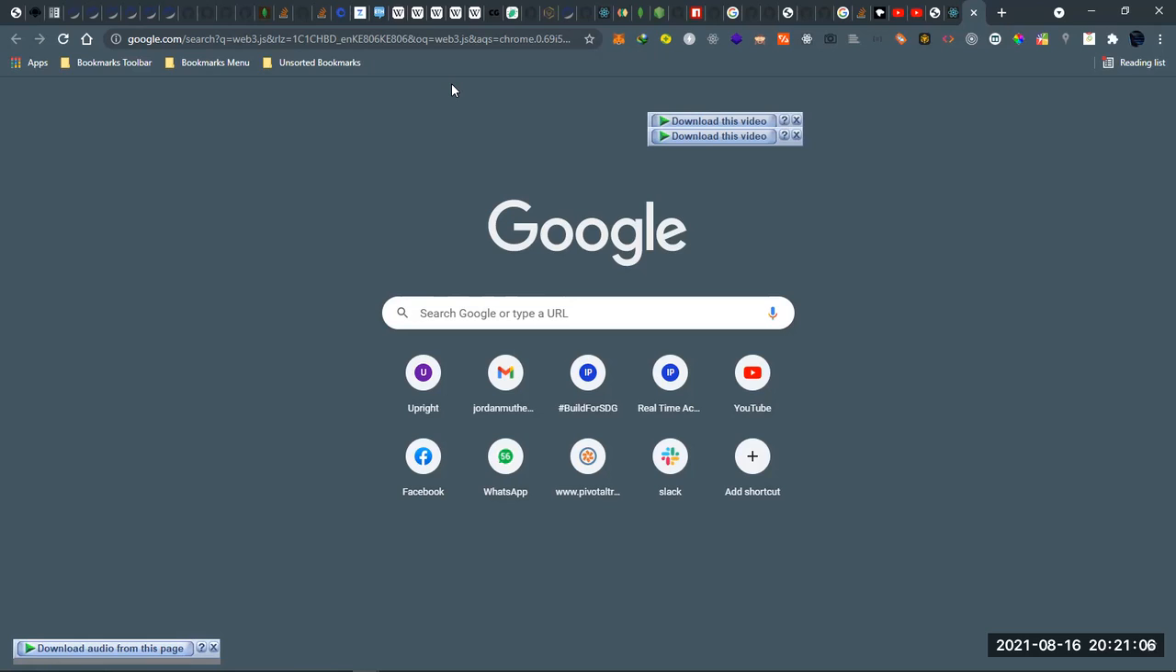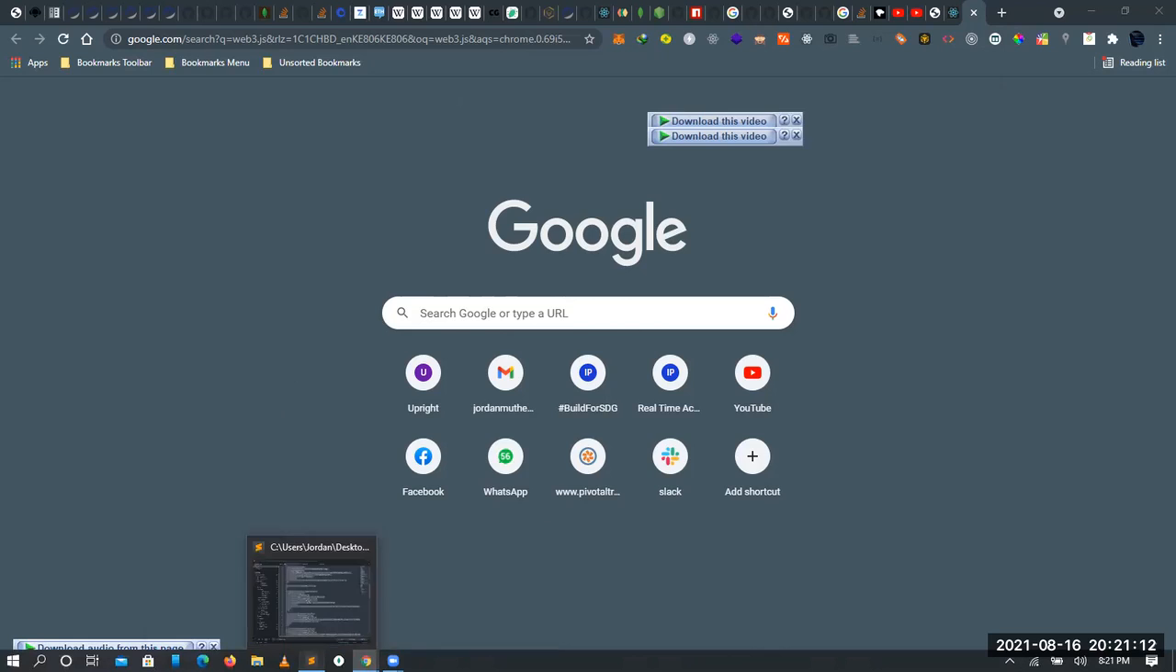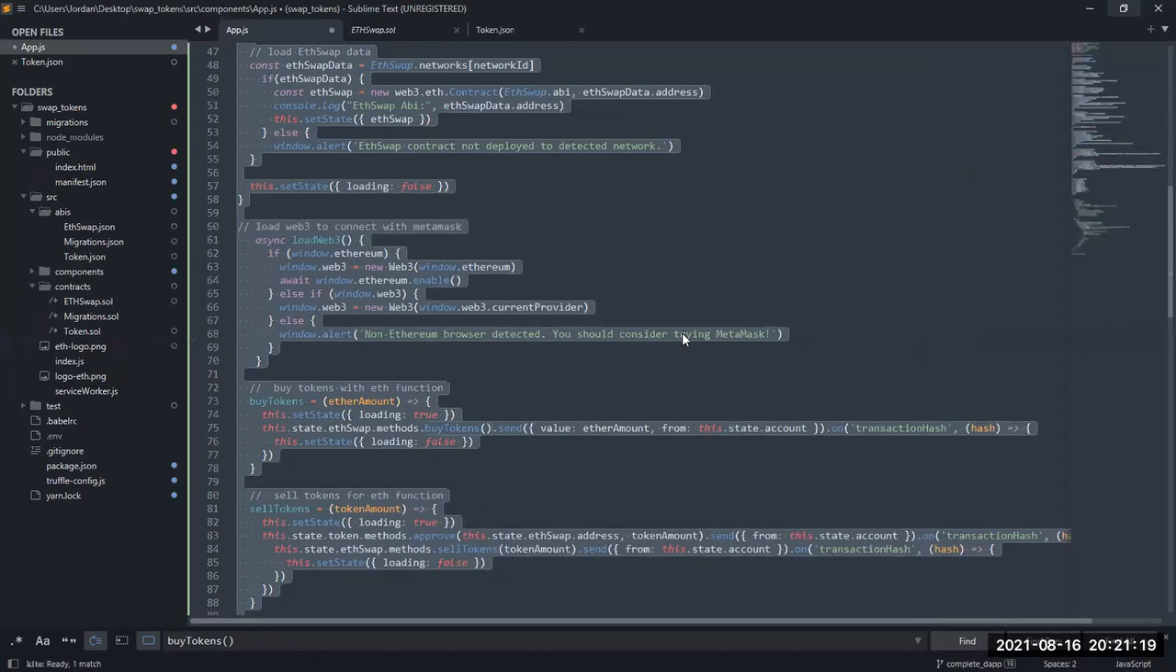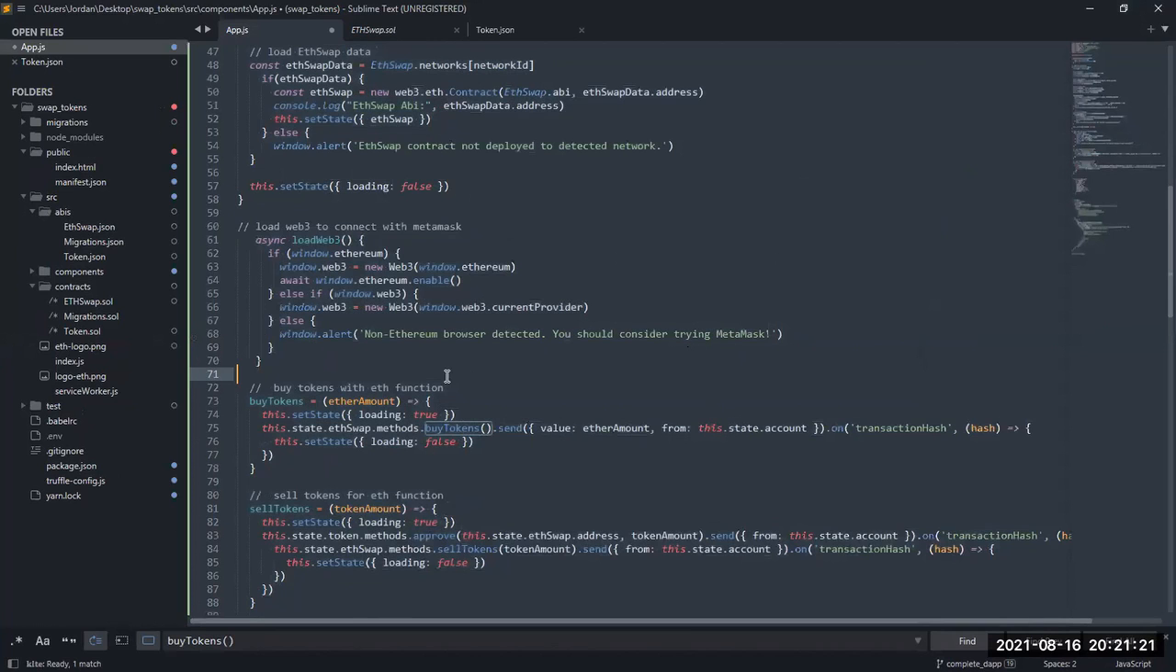So any question, Damaris? No question. Okay, I really wanted us to see how we can create this application and see how the front end works.